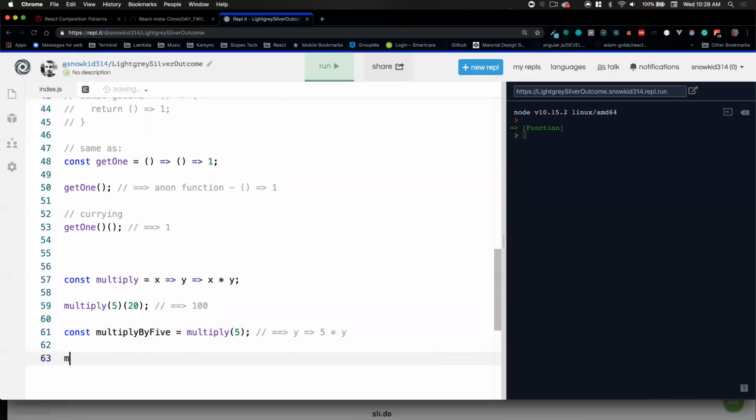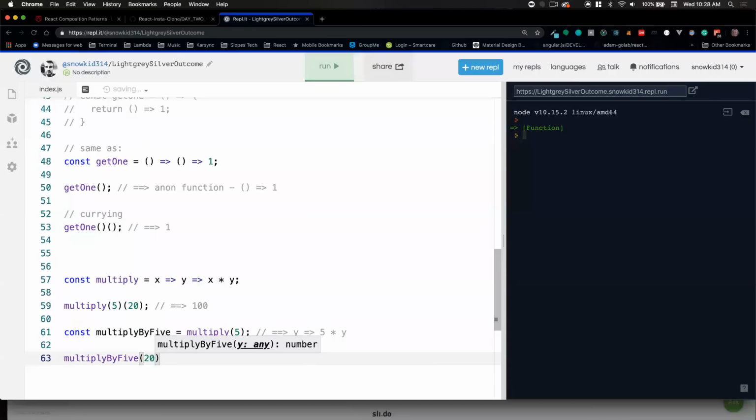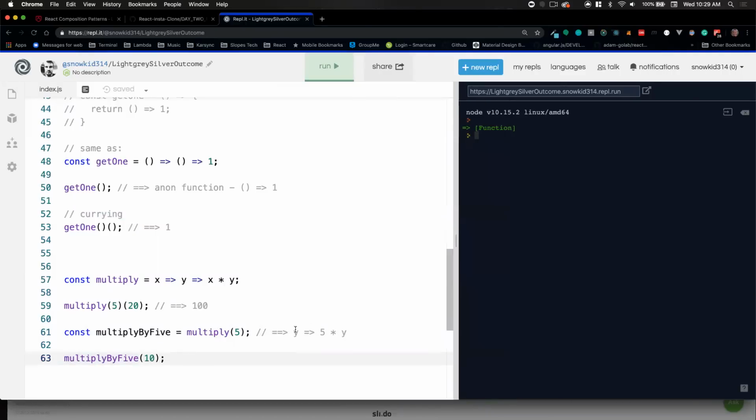Let's see that in practice. Multiply by 5, 20. So if multiply by 5 is this function right here, when I pass in 20, you know what, we've already done 20 up here. Let's try 10, just so we make sure that it's correct in our console. So when I take multiply by 5, pass in the number 10, I should get 50 out of here. Yay, we got 50.